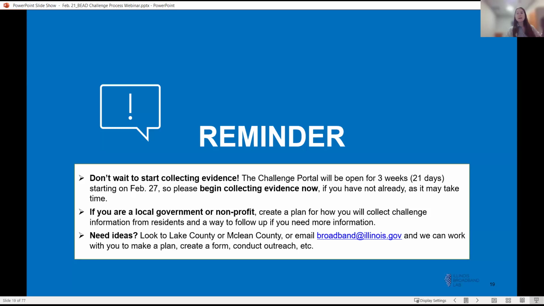And a final reminder before we dig into the portal. Collecting evidence may take some time. If you're looking to get a letter from a provider or you need to document communication, that might not happen overnight. From yesterday, we have a month until the close of the challenge phase, so you can start collecting evidence now. I really encourage you to do so, so you're not stuck at the last moment, scrambling and not having what you need to complete a valid challenge.